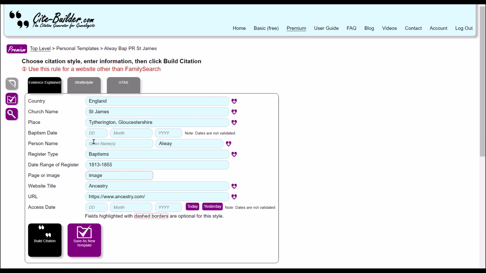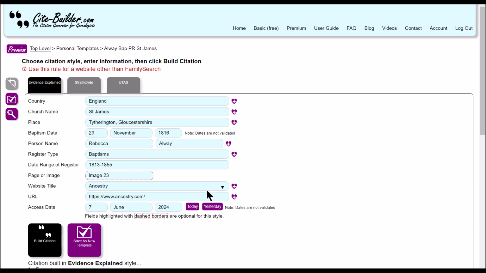So let's say now we want to cite the birth record, the baptism record of Rebecca Allway. She's on image 23. Whoops, extra space there, silly me. Image 23. Her baptism date was the 29th of November. And that was in 1816, and let's say I accessed it yesterday, and now I can build the citation.